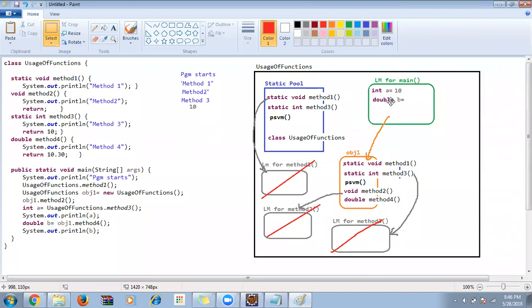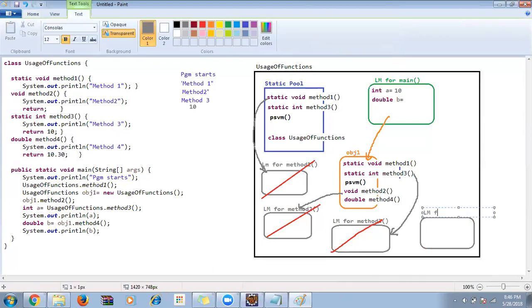So in the main function, it creates a variable called double b. Then obj1 dot method 4. So it goes to obj1. We have a method 4. Yes, the return type is double. So it goes to method 4. Now method 4 starts to execute. Before that, it creates a local memory for method 4.